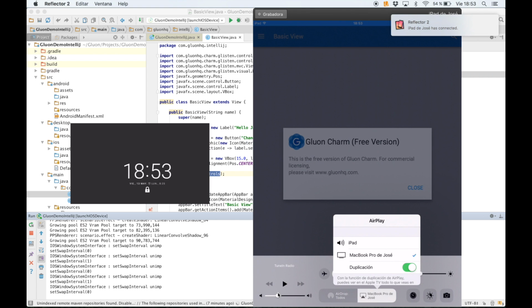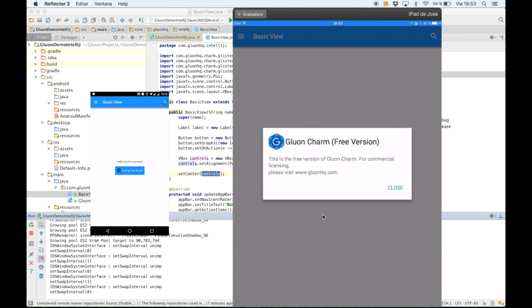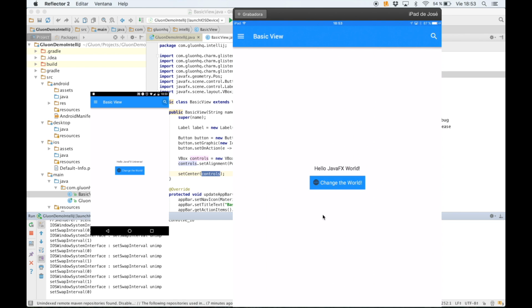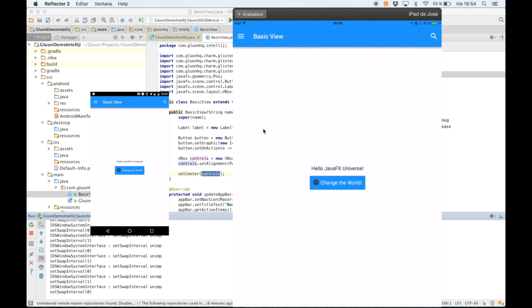Here I have my iPad connected, and now clicking on the iPad. So if I click on the button, you see also the same ripple effect, or I can click on the buttons on the toolbar, and you may notice a small difference, giving some space for the status bar on top of the iPad. We have the same application running on 3 different platforms without changing any line of code.